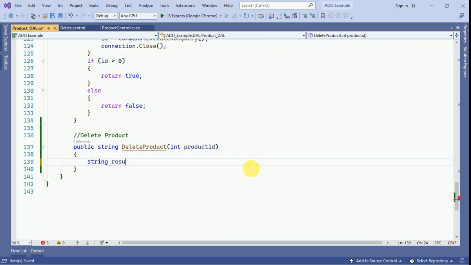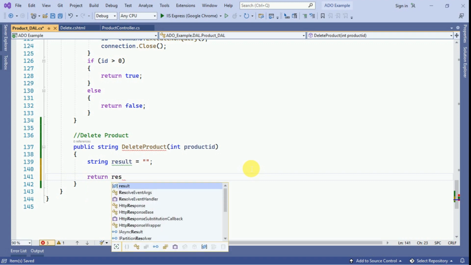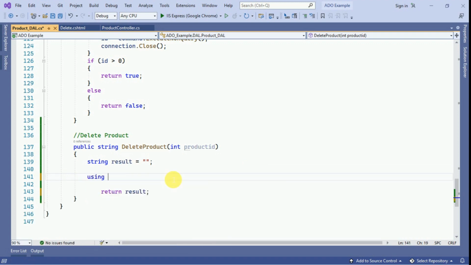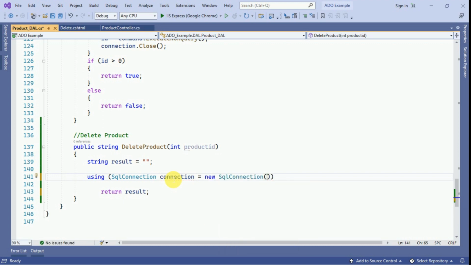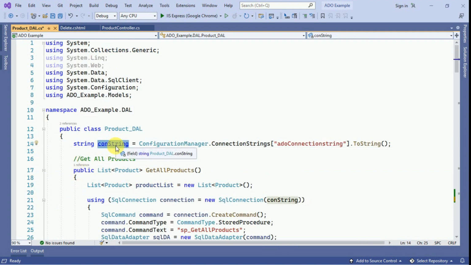Here I am going to create one object called result, which is string data type. By default I am assigning empty, and I am going to return this result. Here I have to call my SQL connection. Here we have to pass our connection string, which we are reading from the web.config.